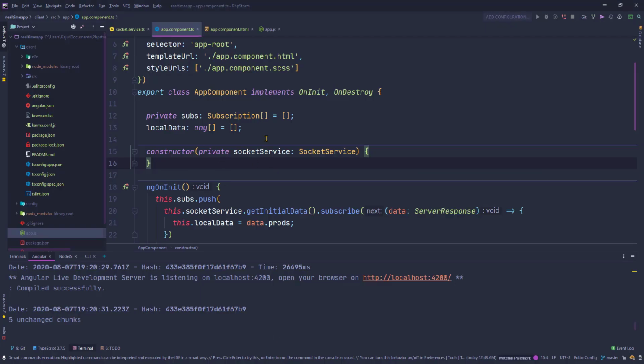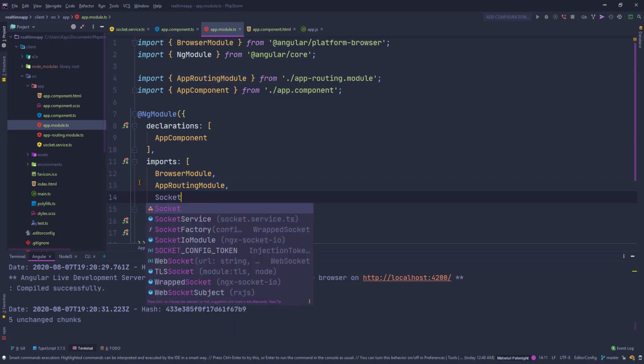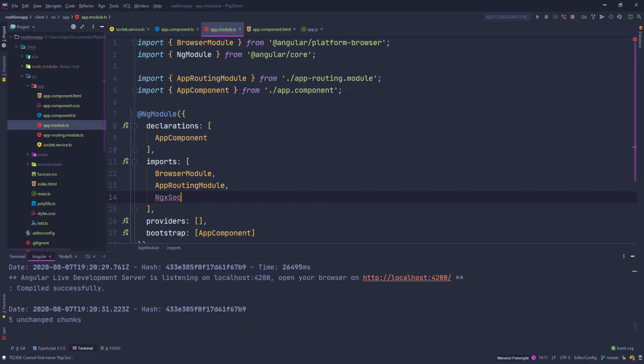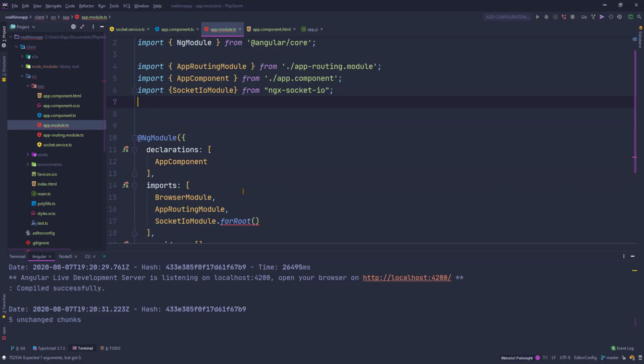Okay, we haven't initialized the socket service, so you have to go to the app module here. Under imports you need to add ngx-socket-io. Just give me a minute. SocketIOModule forRoot takes a config. So let's create a config here quickly.